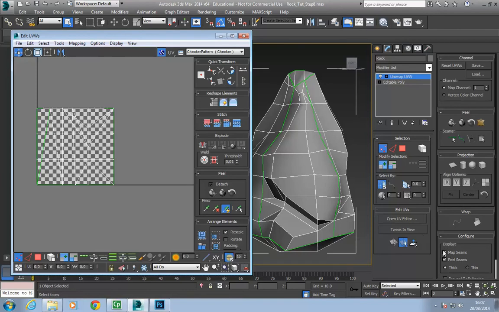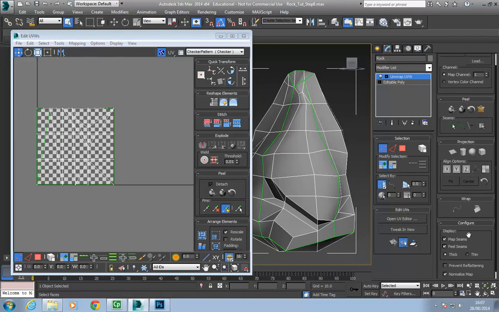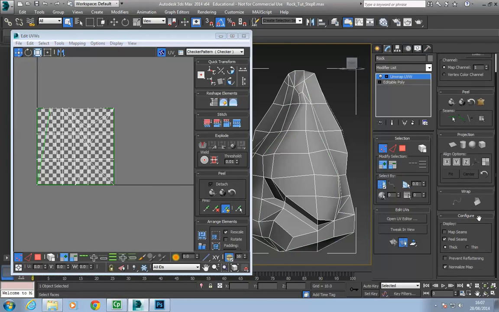But I'm just going to turn that off for now. You can do that just here underneath configure. So I'm just going to turn off map seams because I don't want to use those. We're going to draw in our own map seams, and to do that, I'm just going to bring this so it's better in the window. It's under the peel tab here.